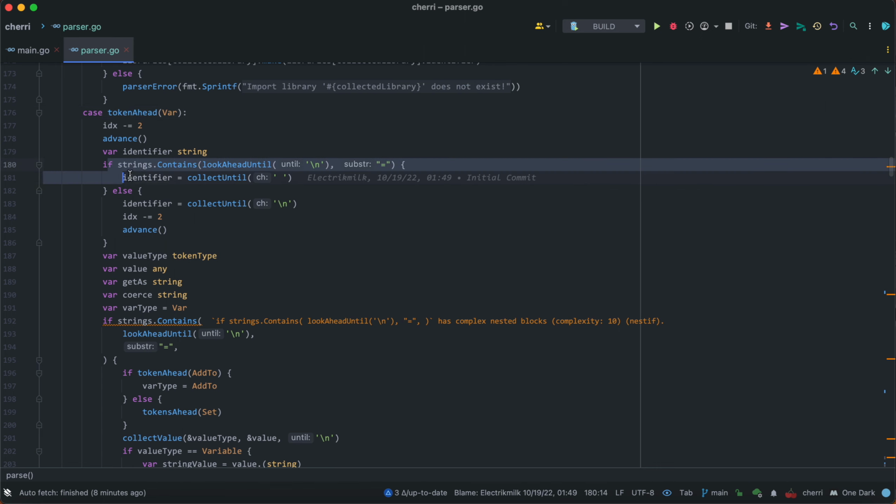This is logic for the empty variables. So if we're not going to have an equals and then the value, we're checking, looking ahead until a line feed and saying, hey, if we look ahead until a line feed, do we have an equal sign? And if so, we just collect until we get a space, because then we're expecting a set or an add to. And if not, we collect until a new line, and then we go back and advance so that we're at that new line.